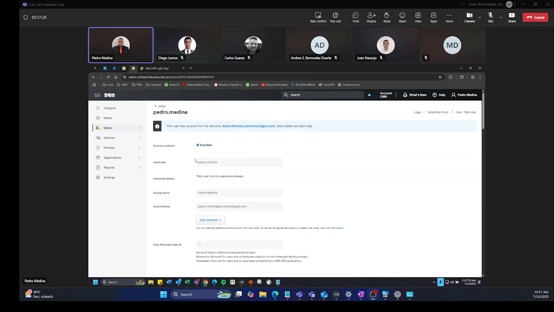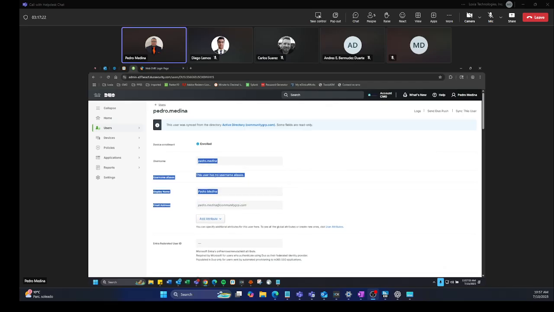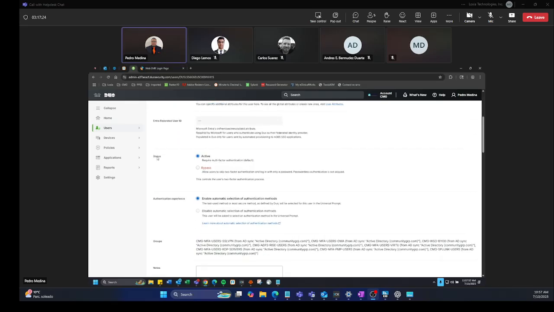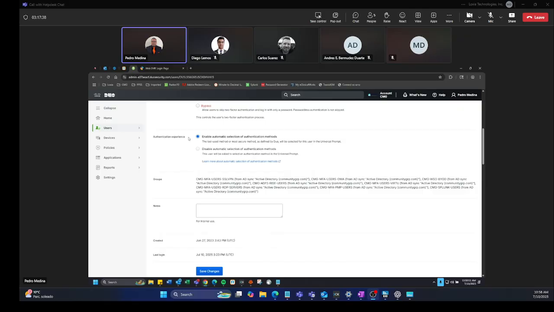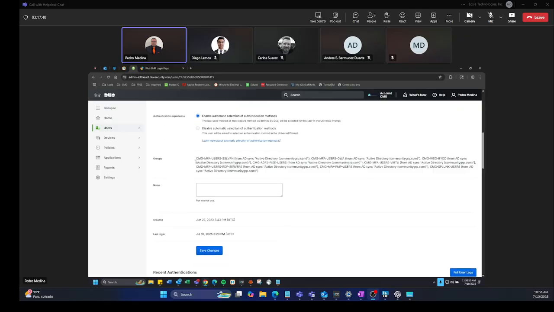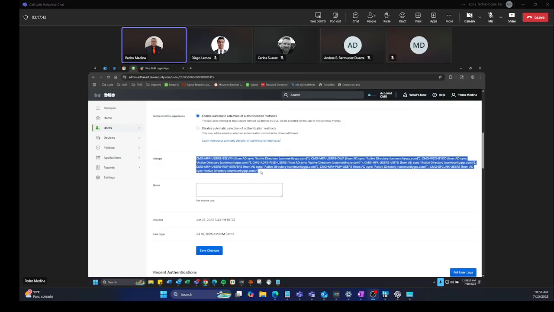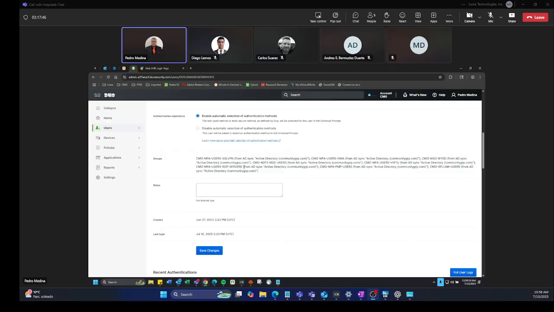This is all pulled from the Active Directory. Your status, by default they're active. Bypass, we're not allowed to put anybody on bypass mode unless it's authorized by engineering. Here, you don't have to worry about this, just leave it. Groups, there are specific groups in the Active Directory that give them access to Duo, so if they're not in any of these groups, they're not going to be able to use Duo.